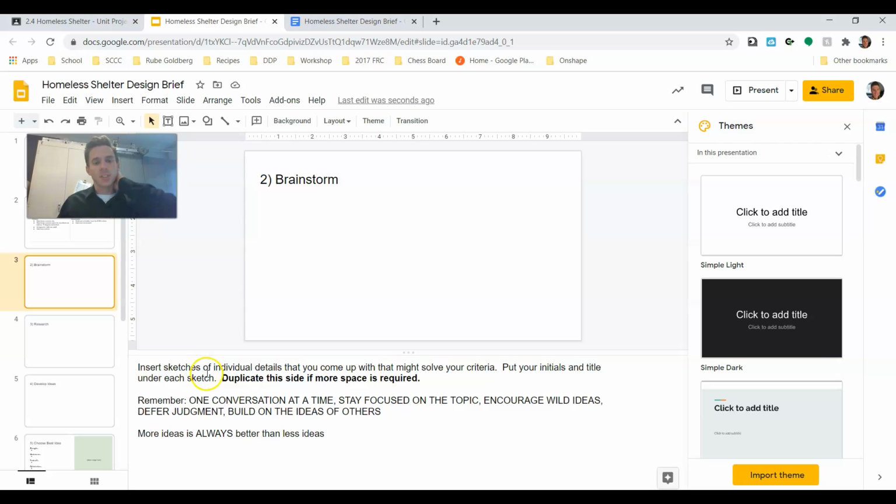You're going to insert sketches of individual details that come up that might solve your criteria. You can put your initials and your title underneath each sketch. Duplicate the slide if more space is required. You're in groups of 3 or 4 for this assignment. I'm really expecting underneath brainstorming 15 plus ideas. I'm really expecting a lot of brainstorming, a lot of research.